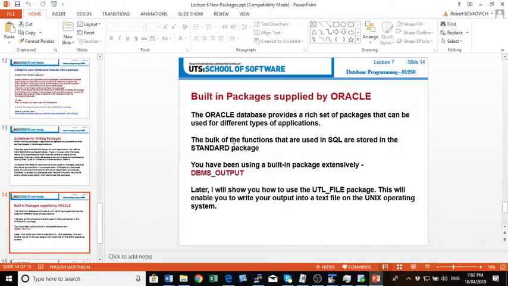You don't have to say standard dot because it's all been made transparent. You have been using the built-in package extensively. DBMS_OUTPUT, it's a package. DBMS_OUTPUT.PUT_LINE. And we'll have a look at this in a little while.